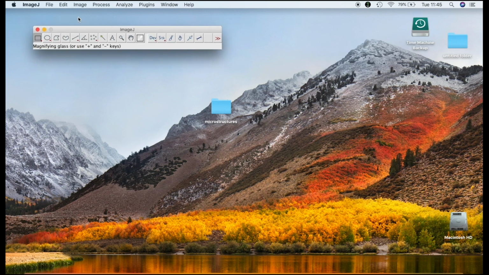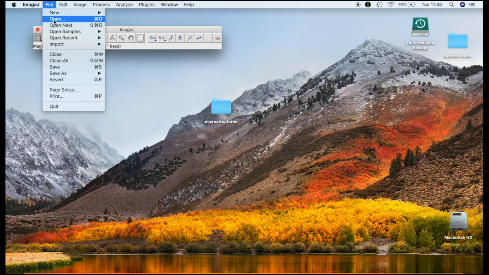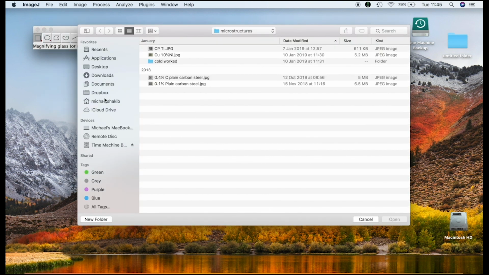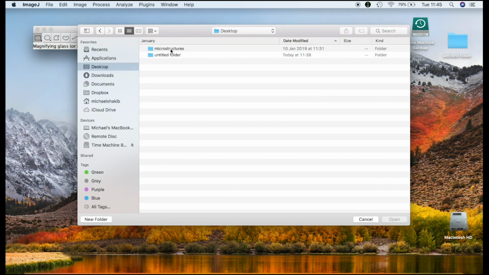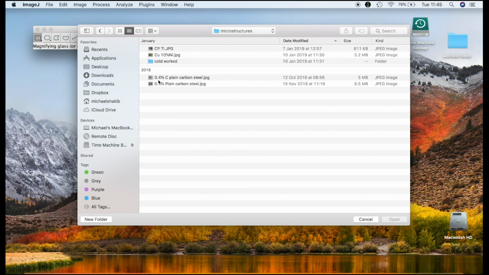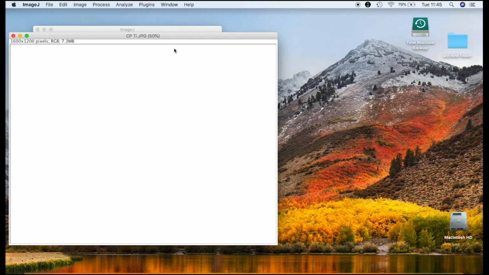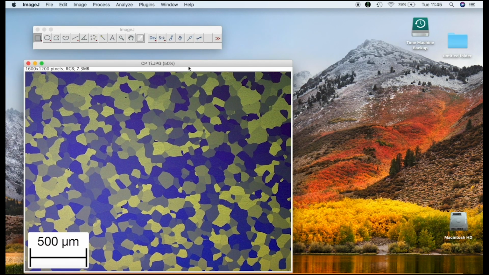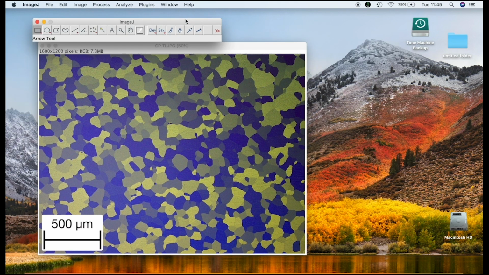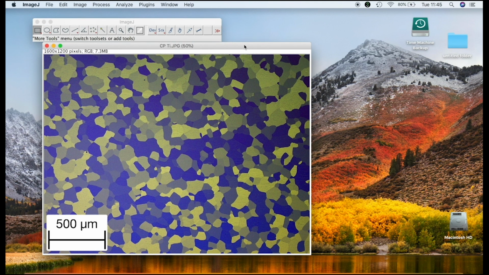So I'm going to go ahead and click on File and Open, and I'm going to open up Desktop Microstructures. I'm going to open up the image that we've been using in the previous two videos, and it's going to be this one here. There we go. Right, so what do we need to do? Well, we've got a lovely clear image of a polycrystalline grain structure. In this case, it's titanium. We have our mag bar.